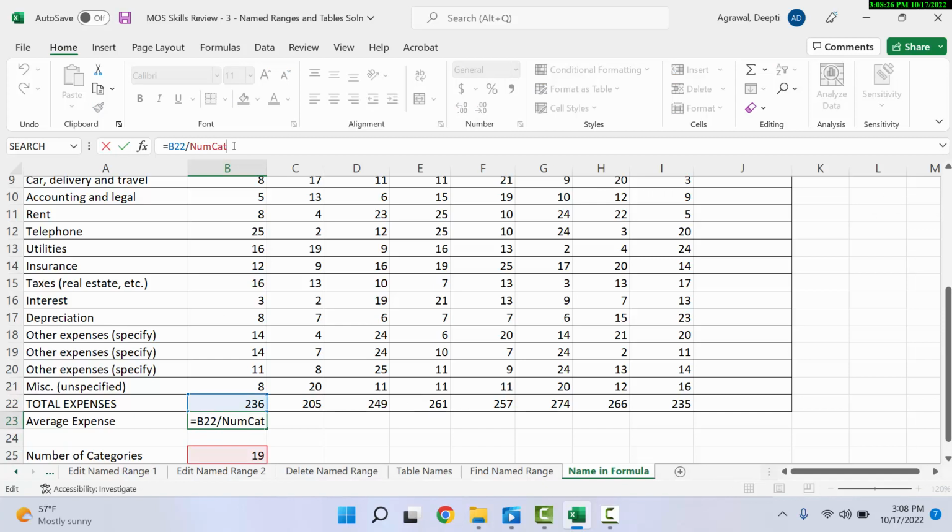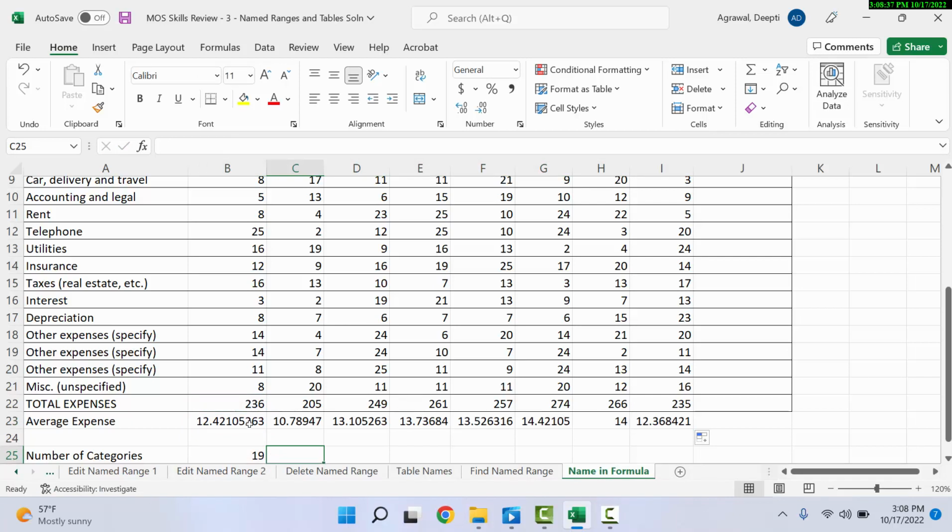The benefit of using name range in formula is that a lot of times you may have to drag the formula. For example, if I drag the formula like this, and for every one of these, I need the averages to be calculated by dividing the total by number of categories, then the number of categories is going to stay the same for all of these formulas. So you will see how this formula when dragged, C22 by numcat, D22 by numcat, E22 by numcat. So the formula stays the same because we have a name range when I want one cell in all the formulas. So it's very helpful in that case.